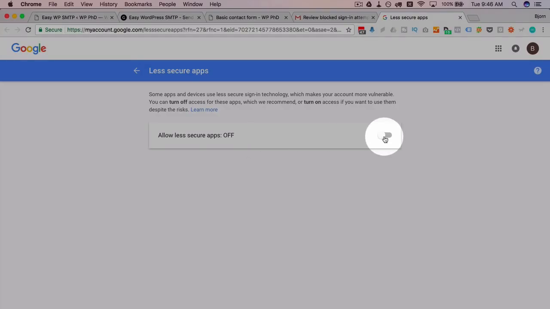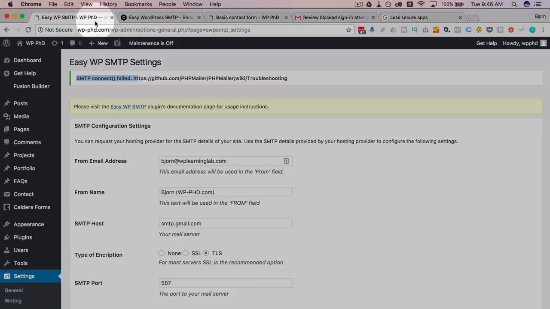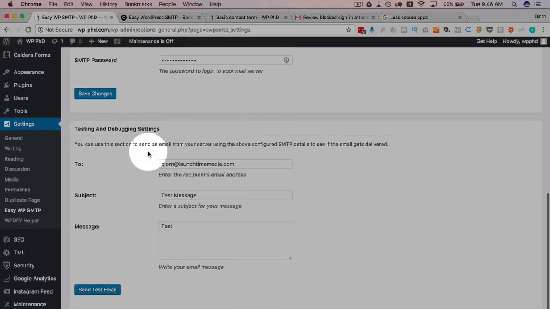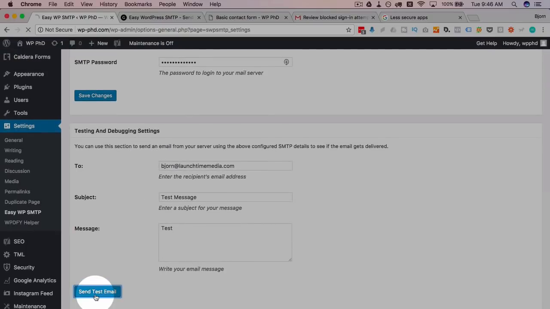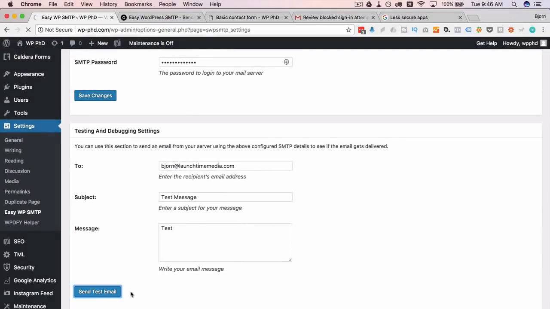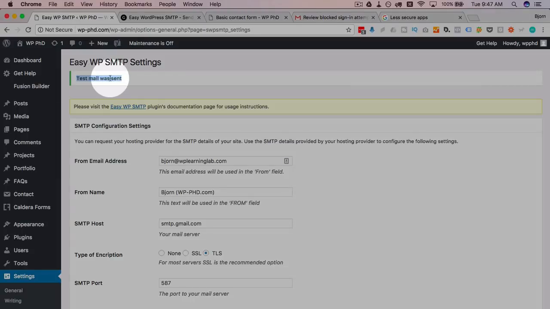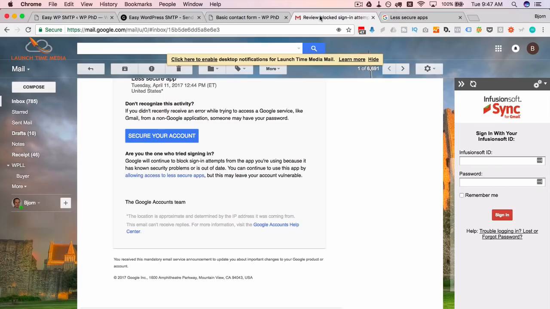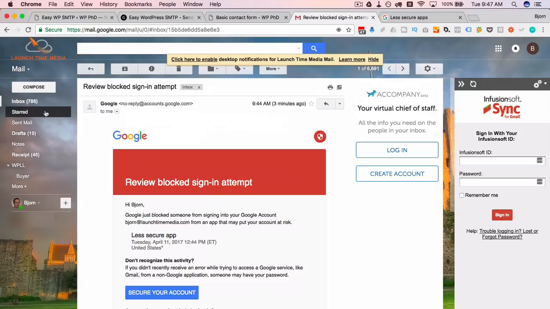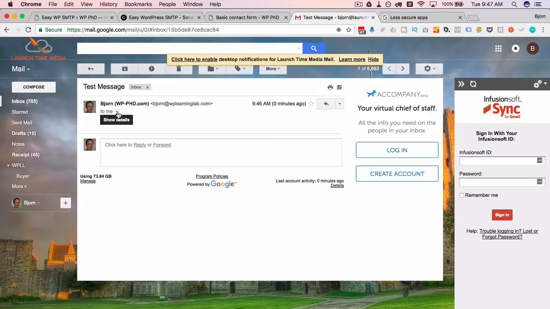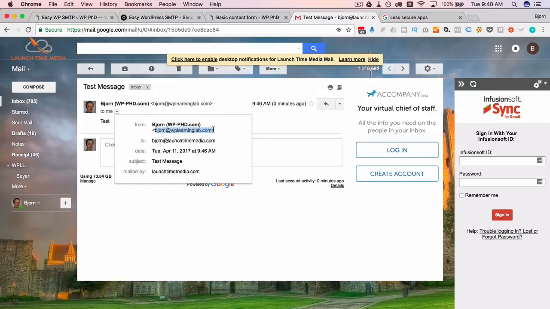But if I turn this on right here, it's now updated. Now if we go back and test this again, it should work a little bit smoother. So we click on test and see what happens. Now we get the message the test email was sent, which is great. See if we can find it in here. Here's the test message. So it shows it's coming from Bjorn at WPLearningLab.com. So I was able to sign in and everything worked out.